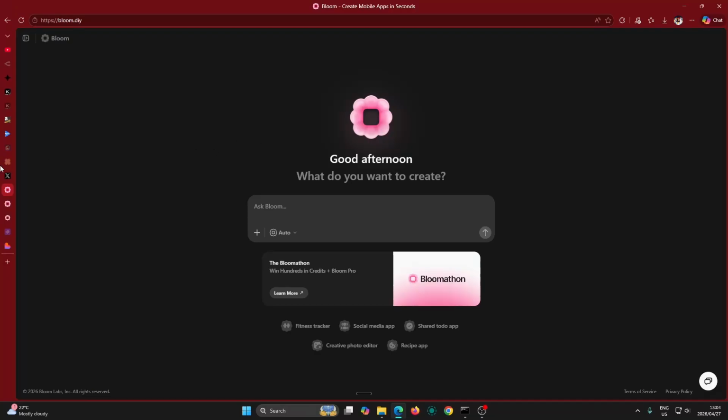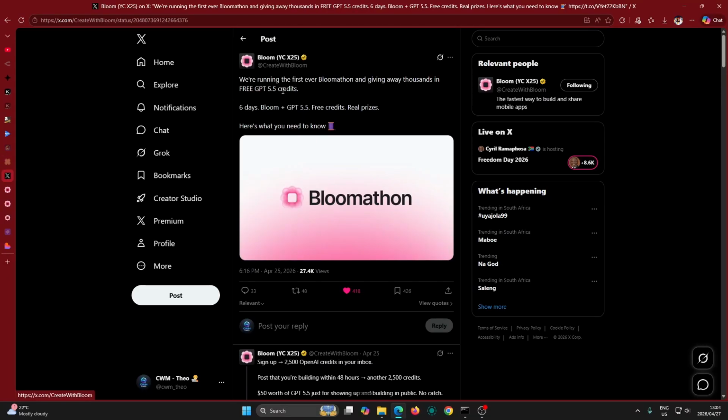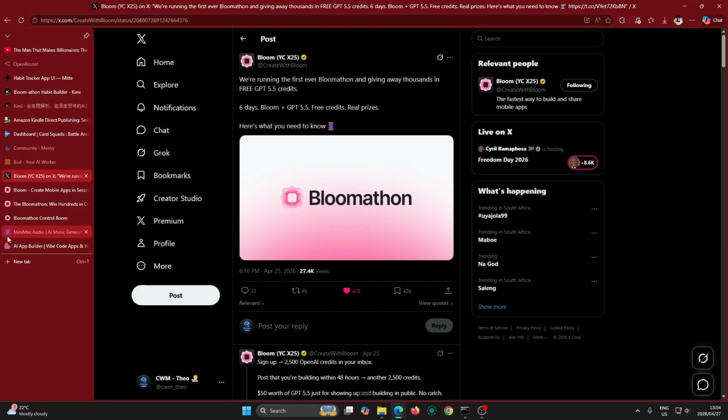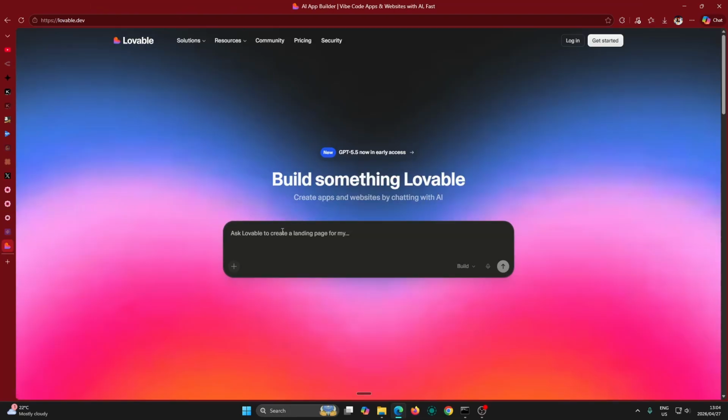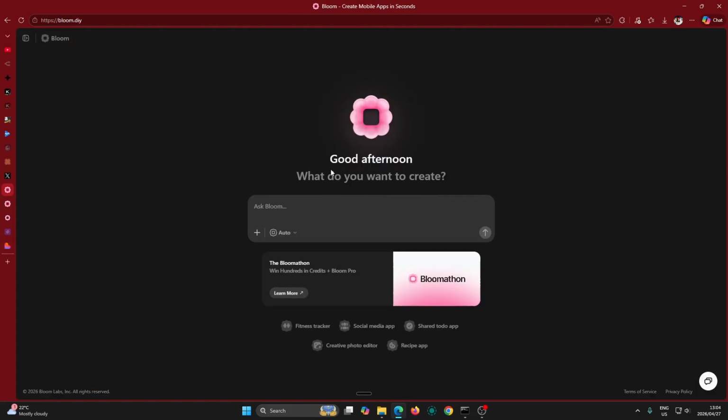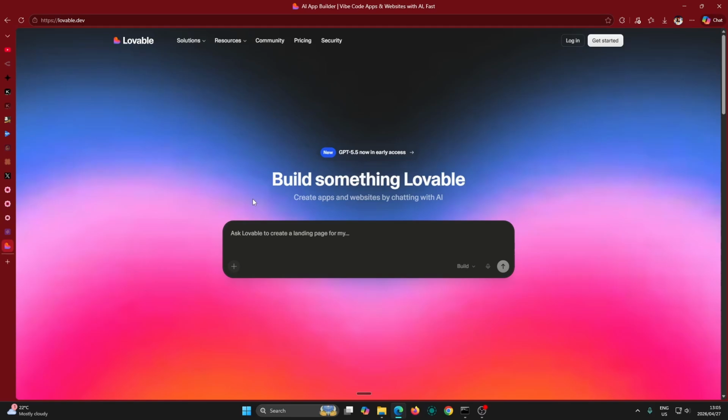Hey guys, so I was scrolling on X and I came across this post by Bloom, which is a platform that's similar to something like Lovable. Basically, just prompt it and it has agents that will build whatever you need it to build. Now, the difference between something like Lovable and Bloom is that Bloom is specifically for making native mobile apps that will install on mobile devices. So yeah, Bloom is only for making mobile apps. Lovable is mostly for web apps which run in the browser.